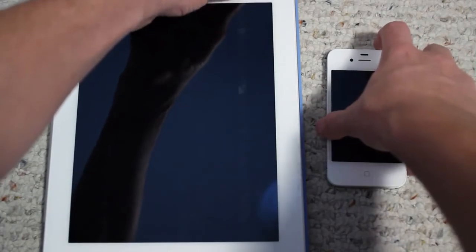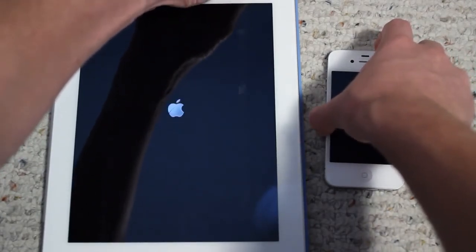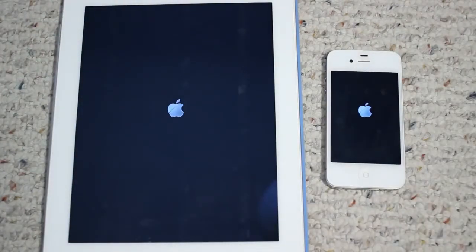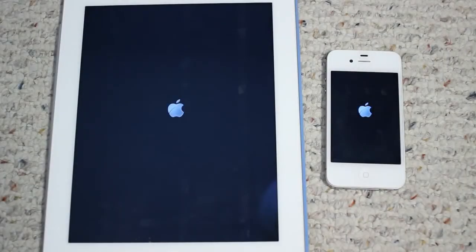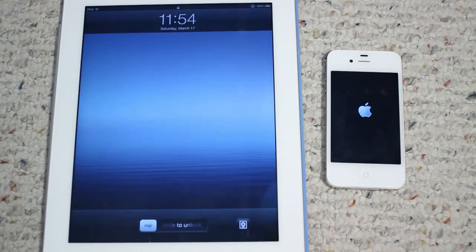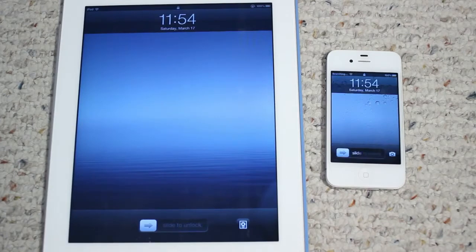Let's go ahead and turn them back on. And they're now turning back on. And let's see which one is quicker. And it looks like the iPad 3rd generation did turn on a bit quicker than the iPhone 4S.